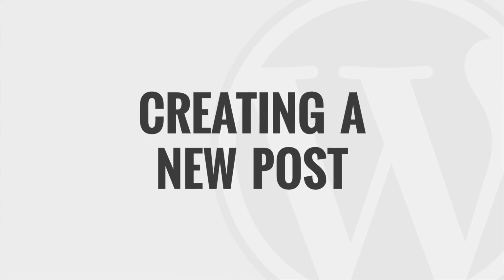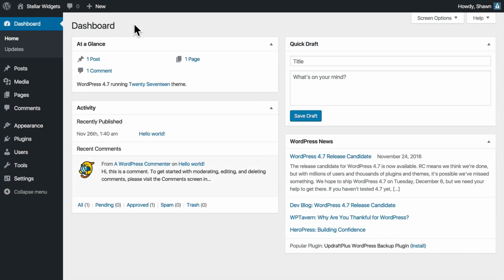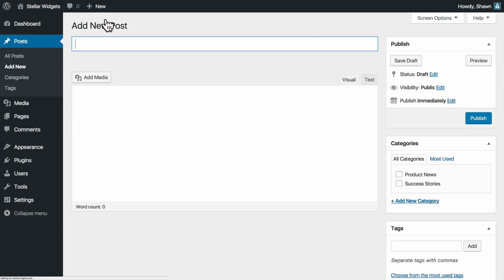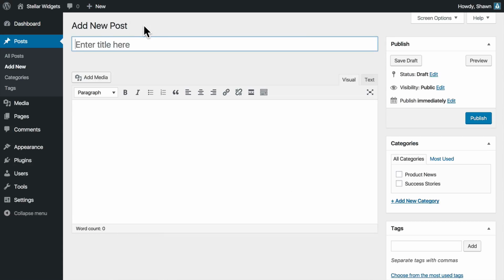Now that you have a good understanding of the functions in the post editor, it's time to start creating some content for our site. So in this video, we'll create our first post. From the toolbar, you can simply select New Post from the drop-down menu to enter the post creation panel. You could also select Add New underneath Posts in the navigation menu.